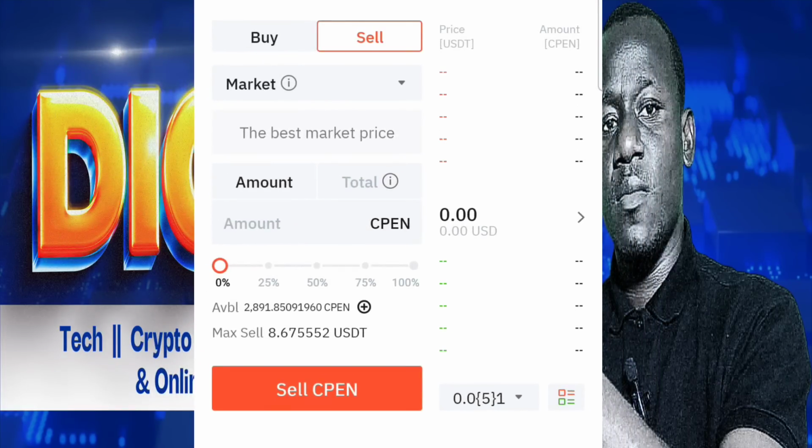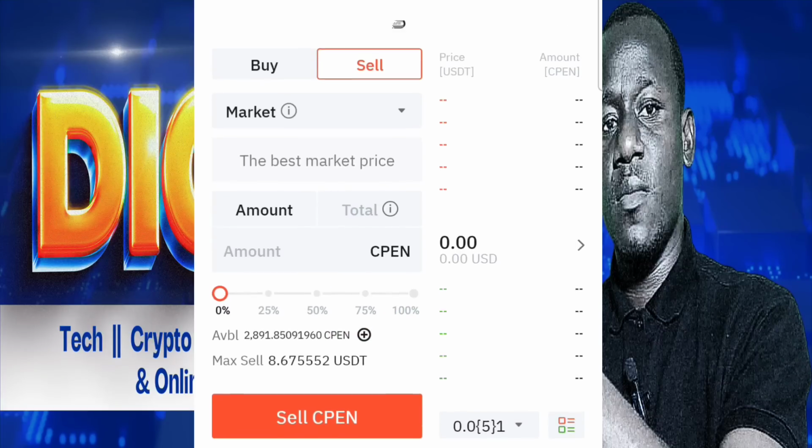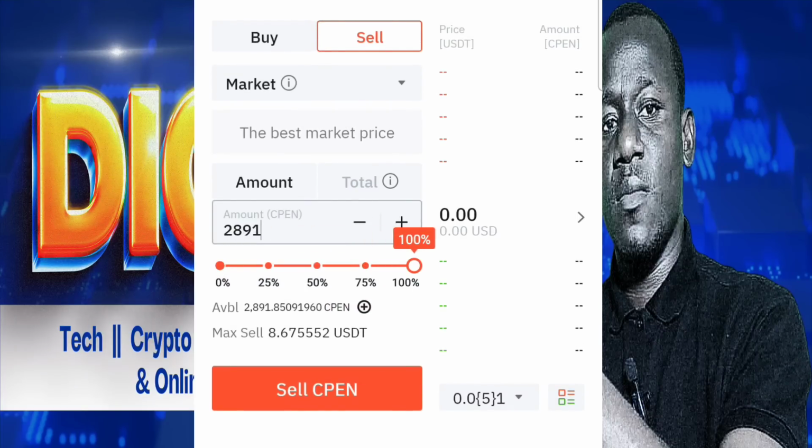Then here, you check the percentage of the token you want to sell. Then the equivalent amount in dollars, you see it here. When you are ready, you can click on sell. You got the point. It's as simple as ABC.